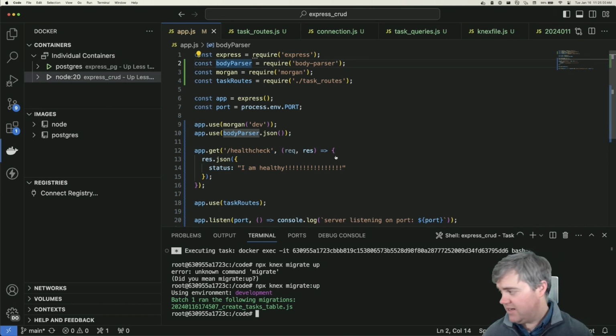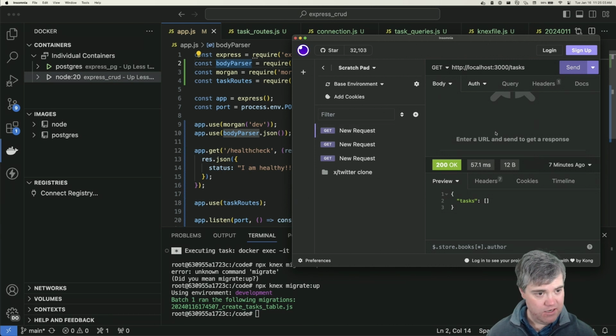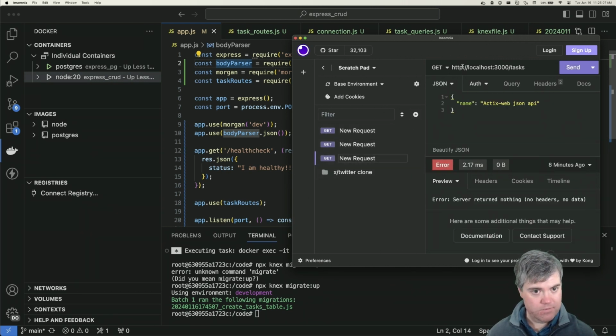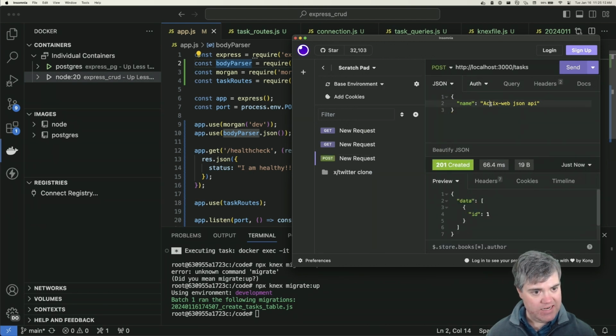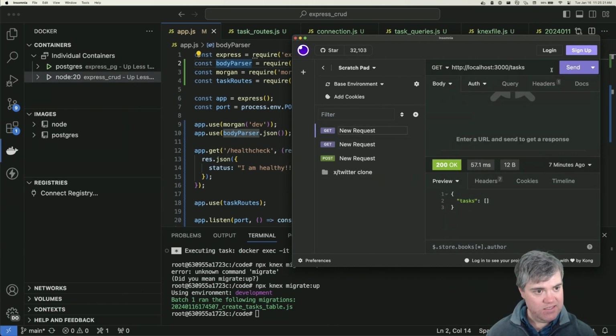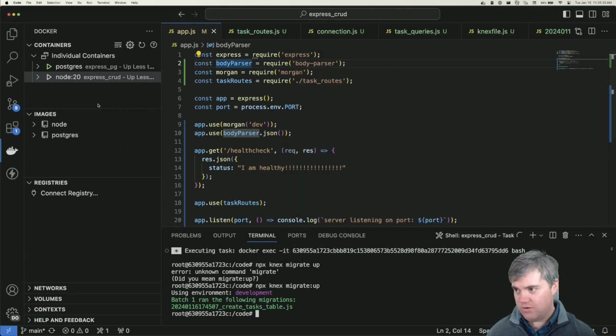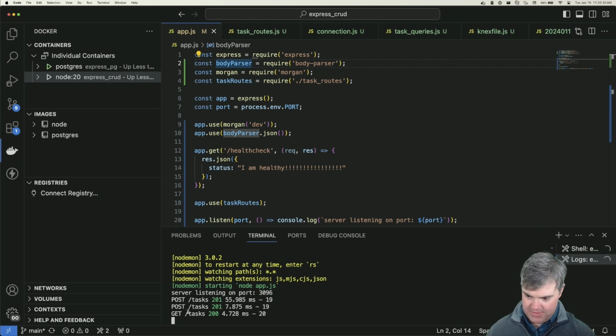Now we're going to create a couple things here. So let's do, this will be a post to task. So here we have our ActiveWeb JSON API. We have our Docker course. We have those two things created there. If I get these two things, it's doing that stupid thing again. Hold on, let me watch the logs. Huh, did I get that last time?